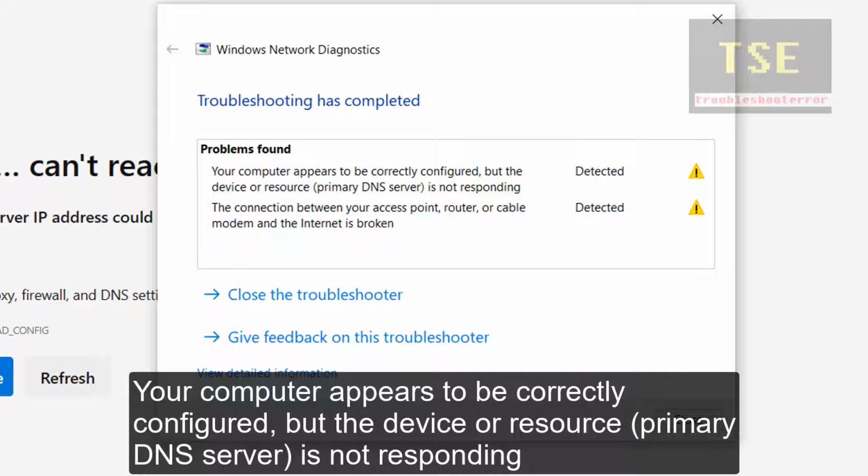Launch the troubleshooter. Troubleshooter says your computer appears to be correctly configured, but the device or resource primary DNS server is not responding.